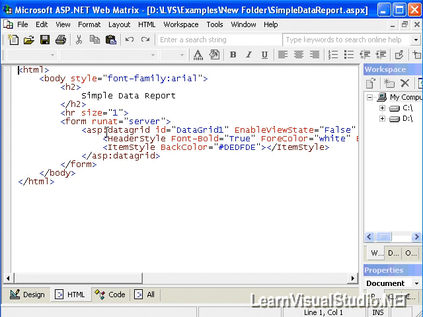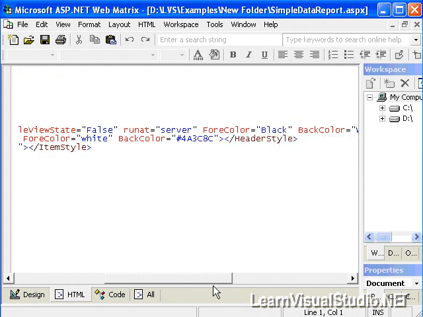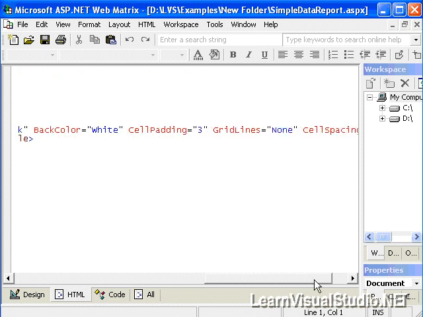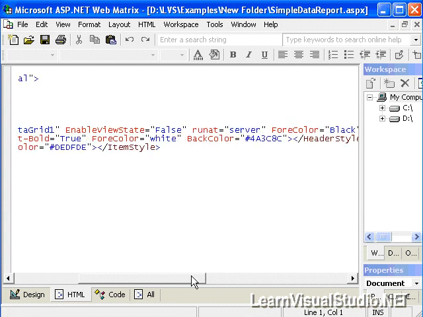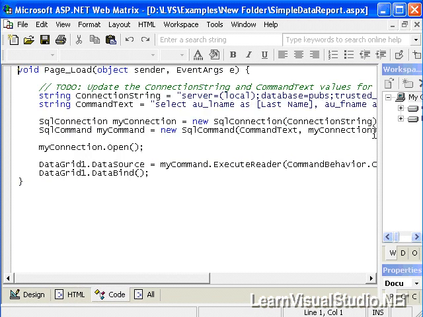You'll notice there's nothing fancy about this. It's just a title, an ASP data grid. And if you look, there's nothing but formatting things being specified in the attributes. So let's go over to the code, because that's where the action really is in this example. Try to move that window out of the way a bit.